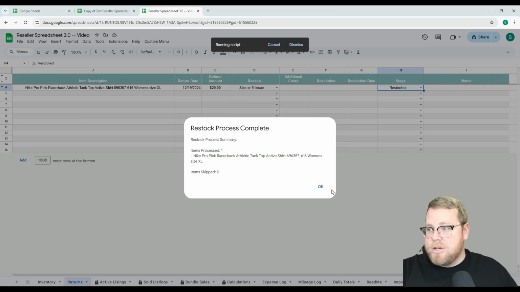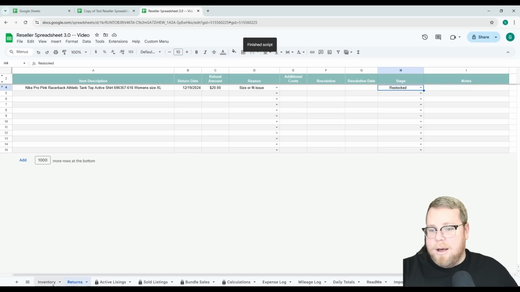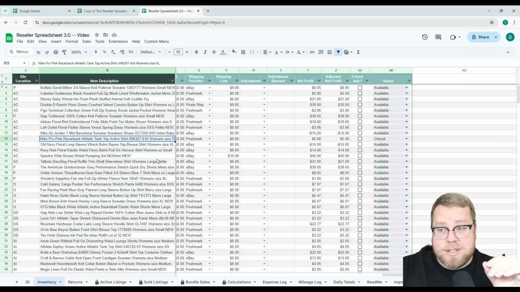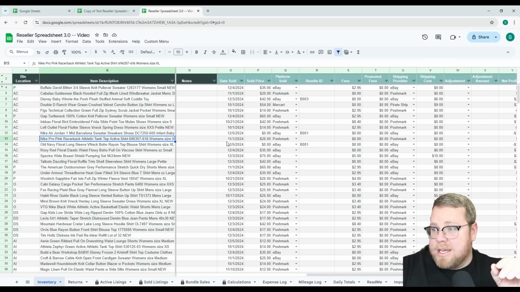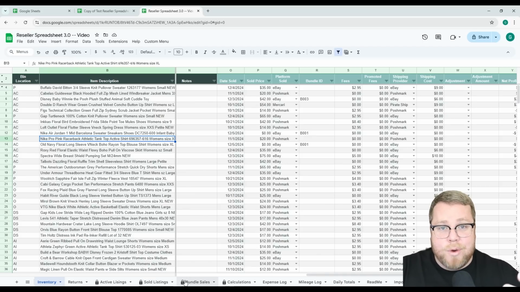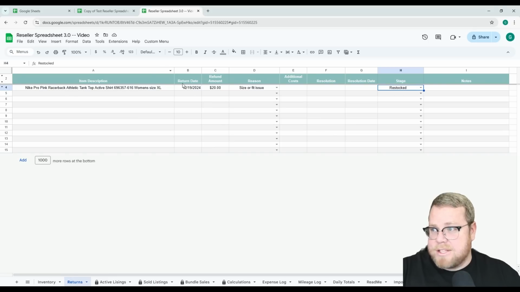And this is just a confirmation for it, saying you could do more than one restock at a time if you wanted, but just do one at a time, I guess, just to be safe. So what that does is it's going to close the status of this item up here, okay? And the reason why we're keeping that in the inventory sheet and all the sales data attached to it is because when you get your tax documents back from Poshmark or eBay, you're still going to have this recorded as income on their end. And then you have to go ahead and file deductions for your refund that you gave back. That's what this is all going to be here for.